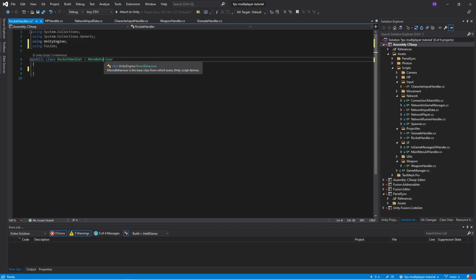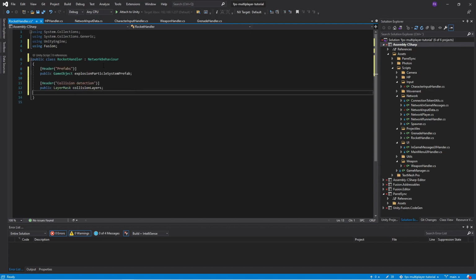It's going to be a network behavior instead, and then we will have a few more things, which is going to be our explosion system prefab, our collision layers. Great. And then we will have some more information about the rocket. One thing is with the rocket, it's just going to fire and go in a straight line. And eventually, if it doesn't hit anything, we still want it to destroy itself. So let's add a timer for it. Max live duration, tick timer, which is going to be 0.